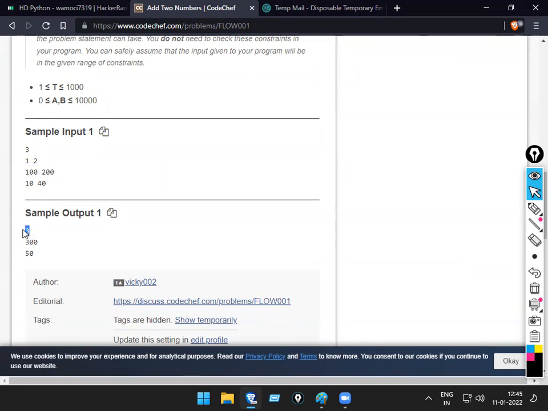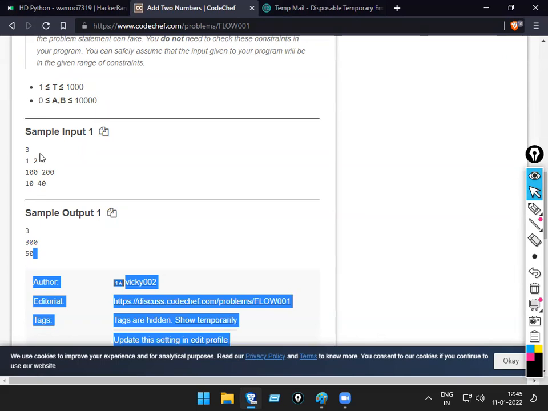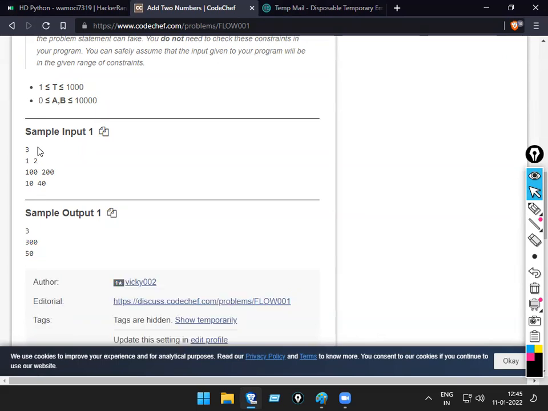If I pass 1, 2, I get 3. If I pass 100, 200, I get 300. If I pass 10, 40, I get 50. What is the thing here? He's asking to run the code 3 times. Normally, when you execute a program in VS Code, how many times can you pass input from the user? One time. But if you want to pass input multiple times, then the while loop comes into the picture, and for range, all these things.